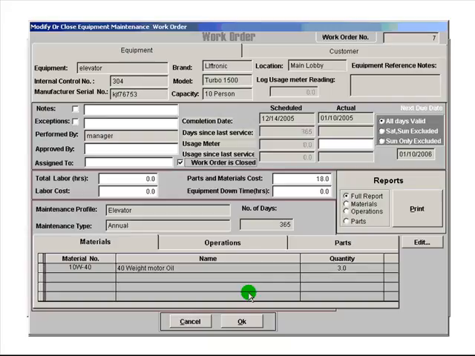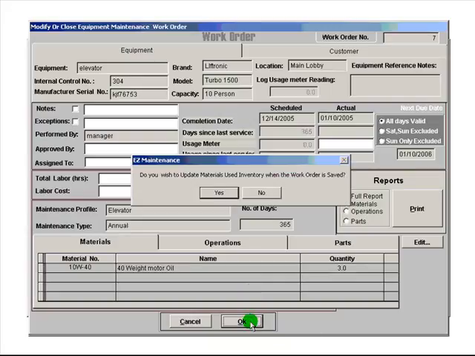When I click on OK to save the work order, this dialog box appears, which reads, "Do you wish to update materials used inventory when the work order is saved?" I will click on Yes. By clicking on Yes, all material used to complete this work order is automatically deducted from inventory and all inventory levels adjusted.